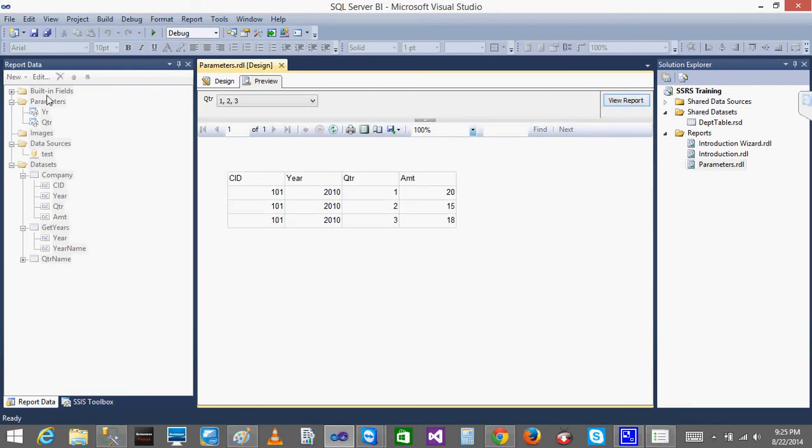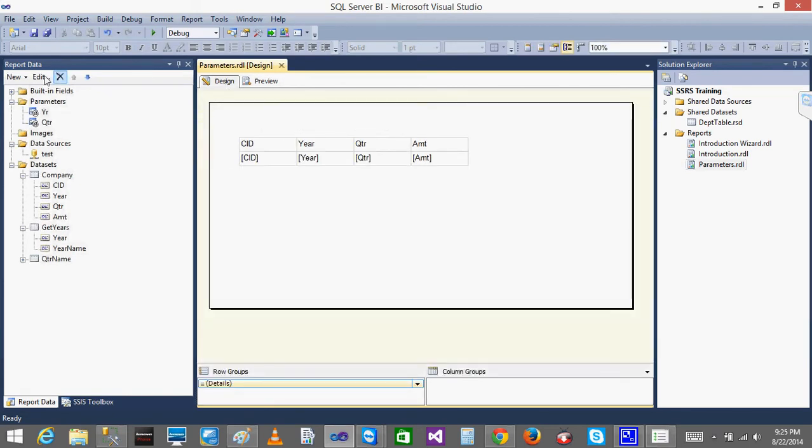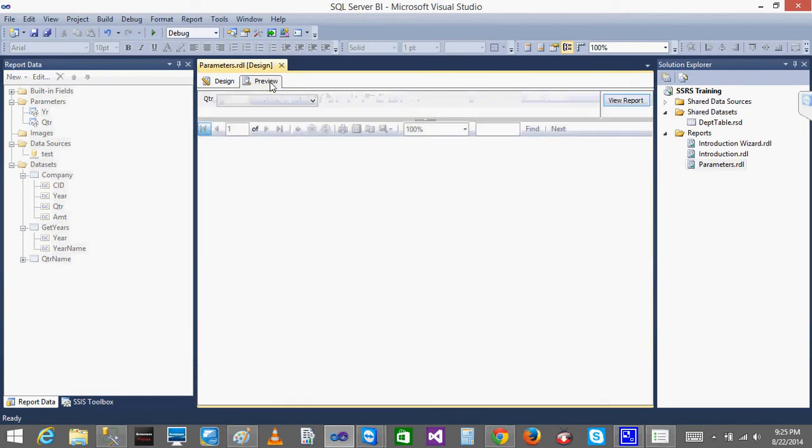When you provide access to the report by using some tools, the users will not be able to see the design. They can only see the preview, whatever you are getting in the preview. Only that area the users will be able to see. See, I will show you one of the sample reports.